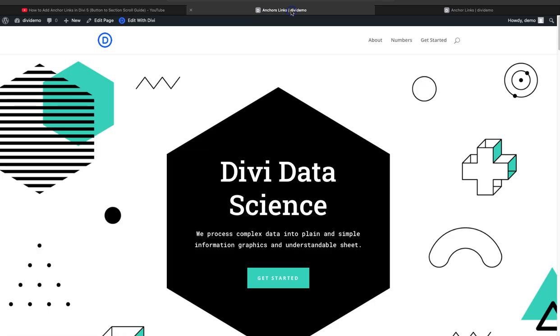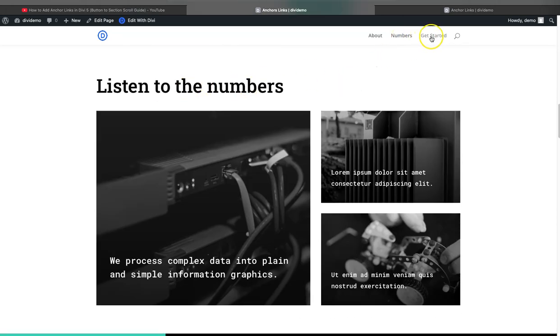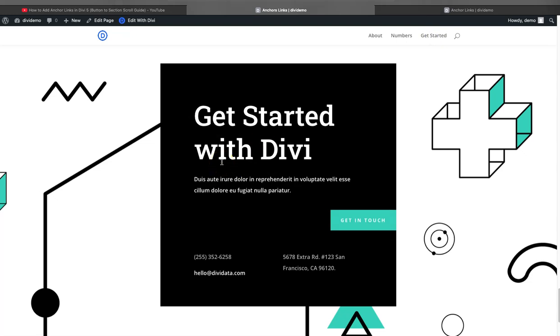So first of all, let me assure you that Divi 5 does indeed still have this functionality, and I can show it to you here. If I click on About over here, it's going to go to what I call the About section. Numbers, it's going to take me to the Numbers section. And Get Started, going to the Get Started section. So the functionality is still there, but the difference is Divi has moved where you can access this, where you enter in the ID.